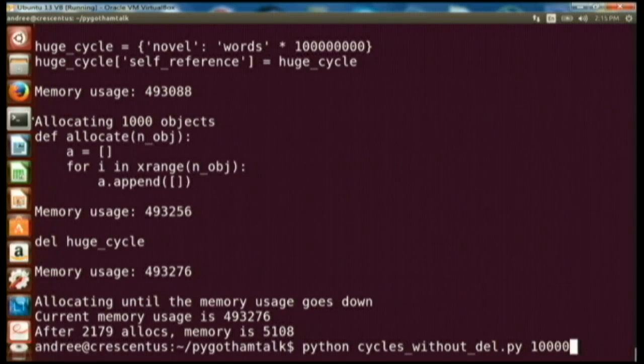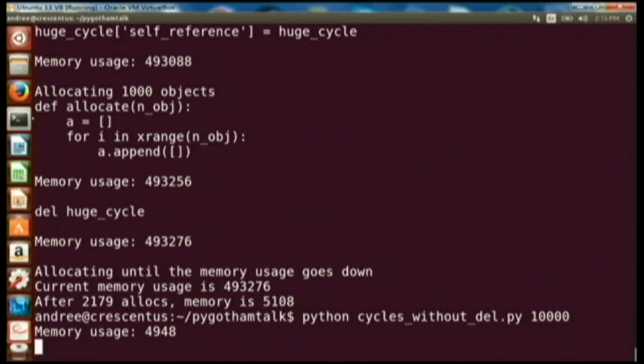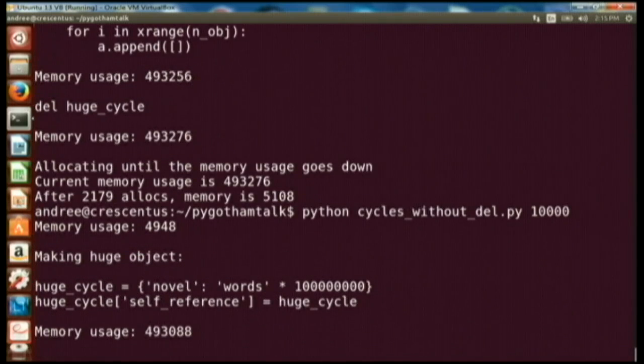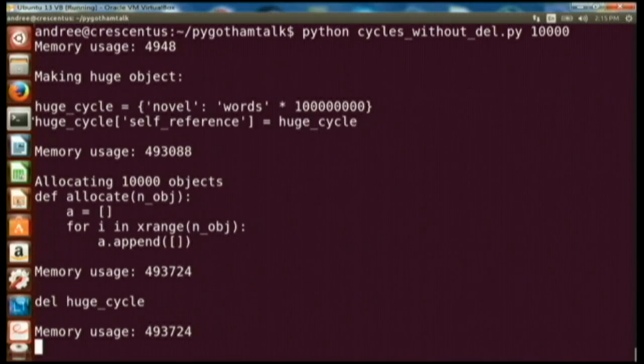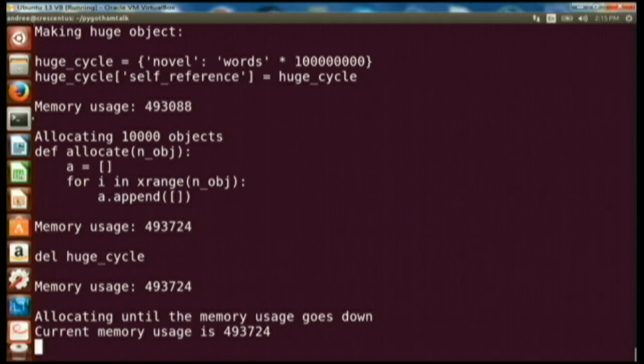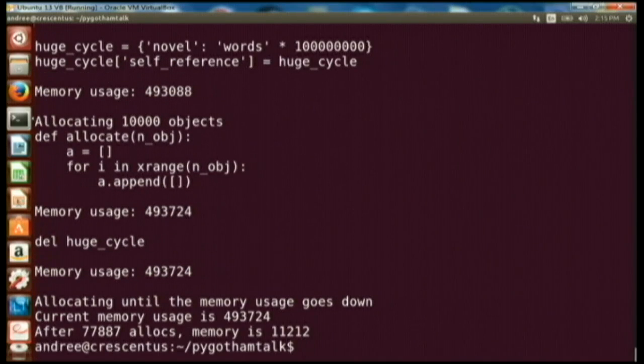Now, if I add a bunch of additional allocations in between, it takes a lot longer. So I'm allocating a lot of objects now and waiting for the memory usage to go down. And this time it took about 77,000. So this is what it means to have a generational garbage collector.